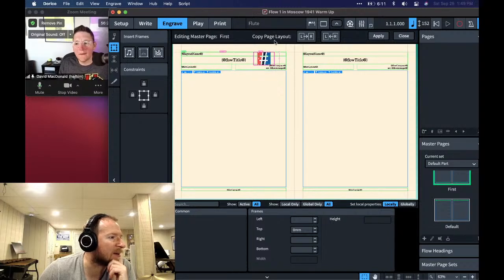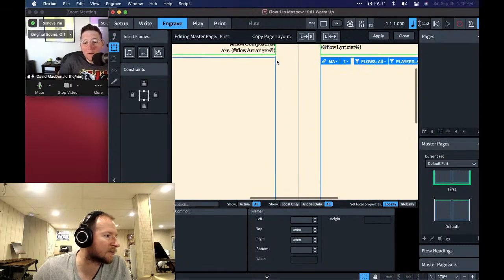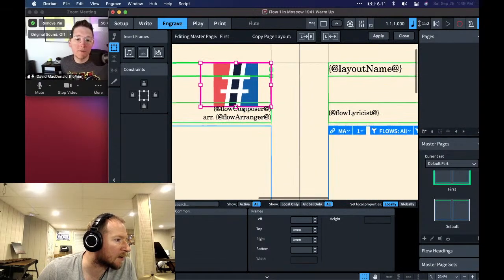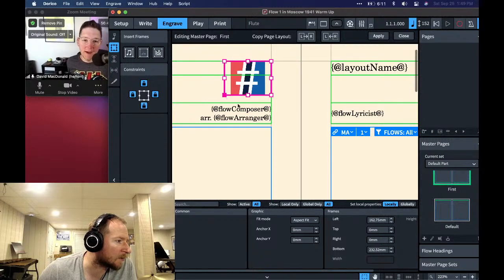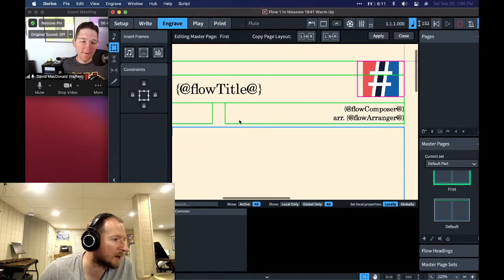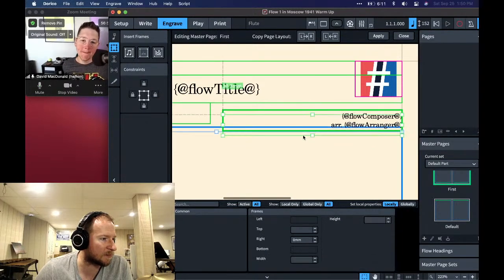Why won't it let me go any higher? What do I need to unlock to make this work? So it won't let you put a frame outside the margin. You just can't do it. This is going to be right up where my composer name is, though. Well, if you shrink it a little bit, it won't interact with that. If I wanted to lower this, I would just drag this down. Yeah, there we go.